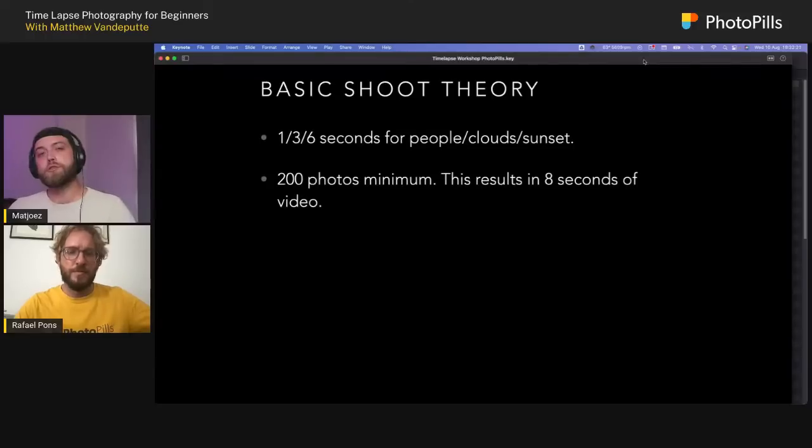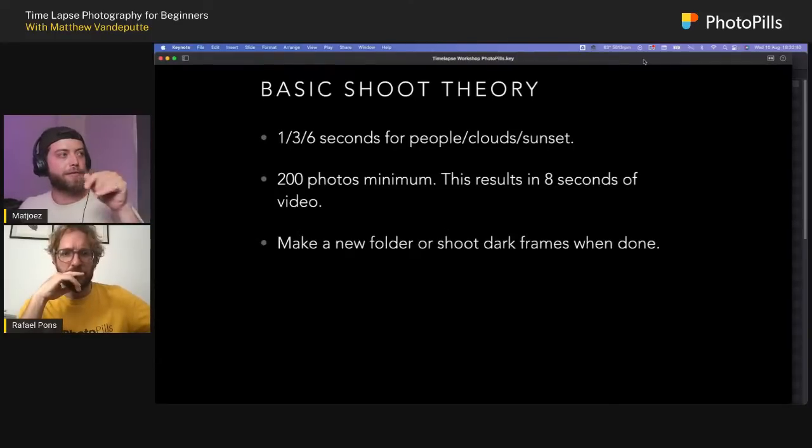How many photos you shoot? I advise 200 photos minimum. Lately, I've actually revised this to 300 photos minimum. 200 photos in a PAL country, which is what I'm in now, a lot of the US is in an NTSC country, but 200 photos at 25 frames a second will result in 8 seconds of video. I'll talk more about that later.